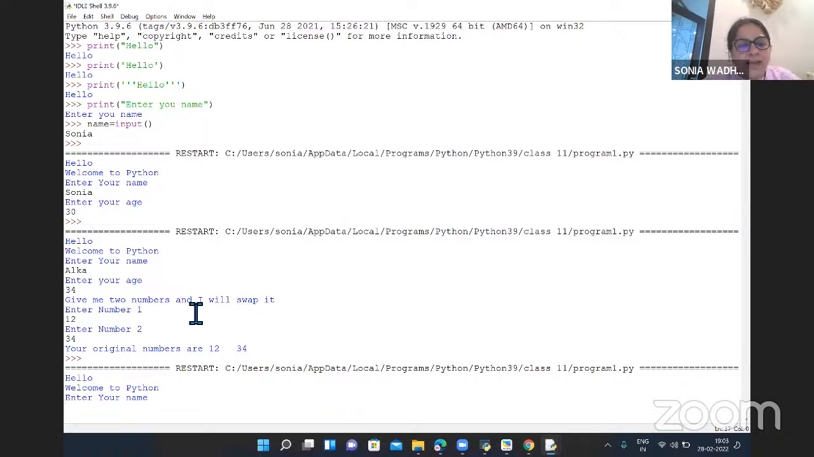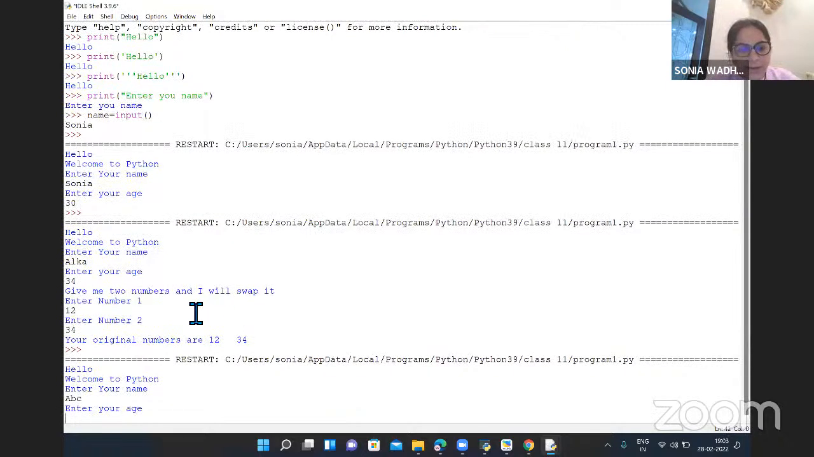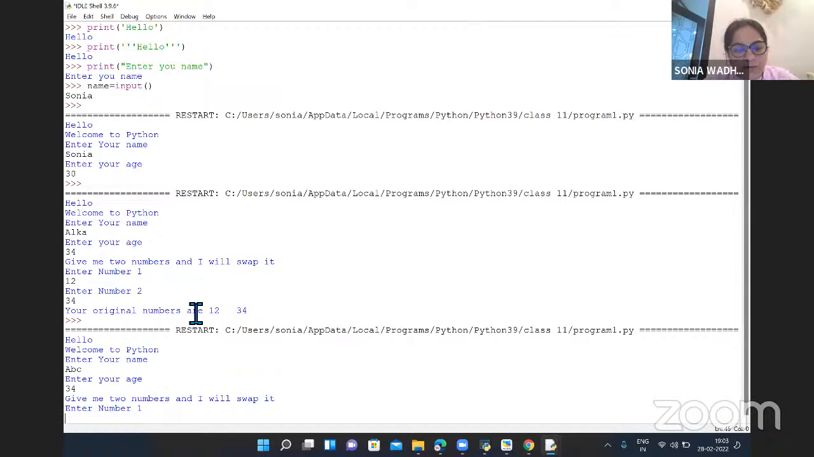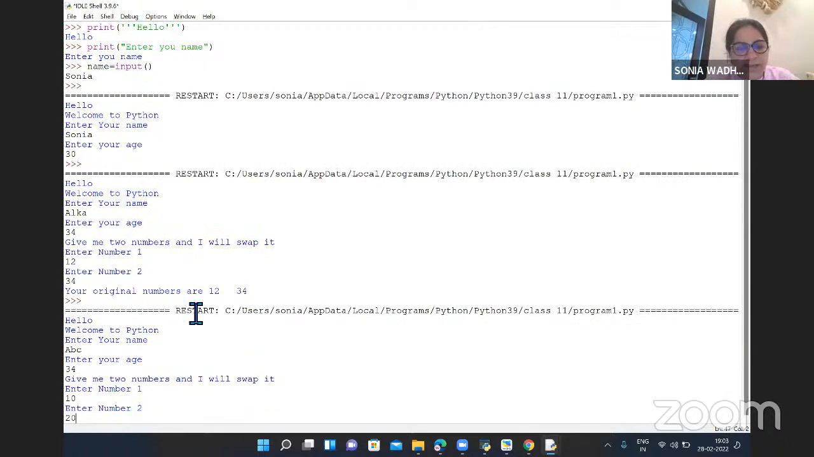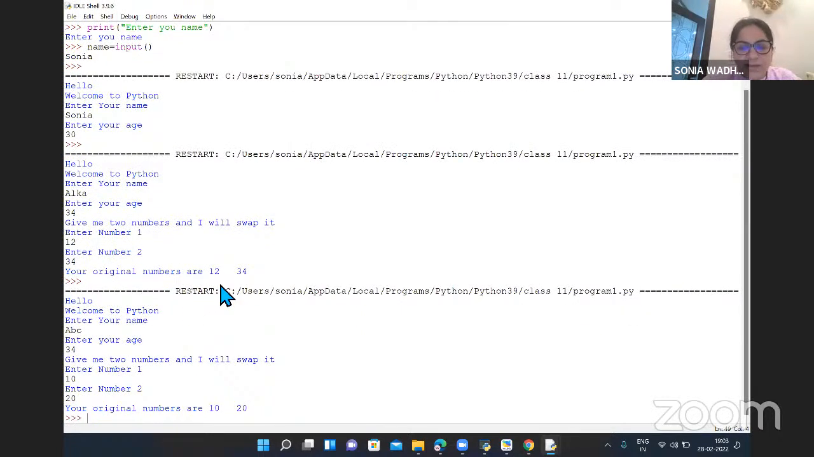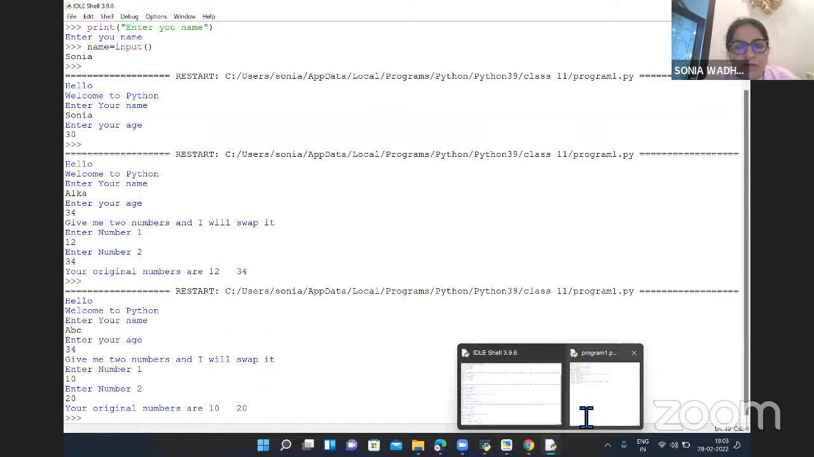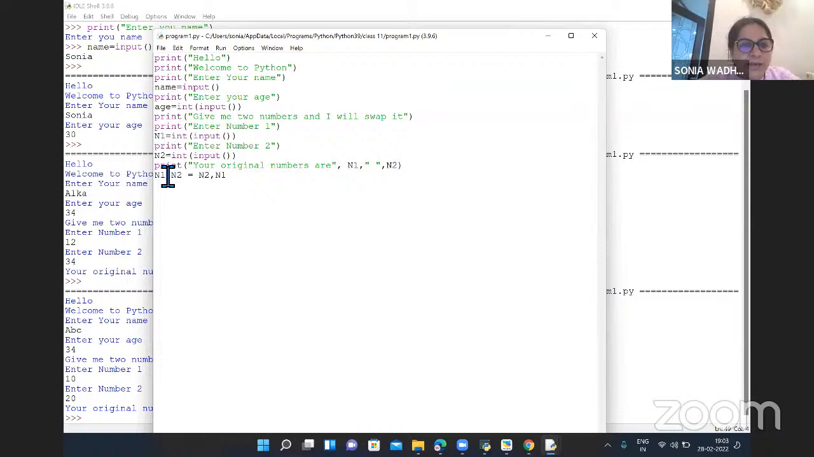Now it says welcome to Python, enter your name, enter your age. First number, let's say I'm giving 10, the second number as 20. It says your original numbers are 10 and 20. So I have swapped the numbers, but I think I did not print them after swapping. So I must print them also after swapping. So I would say print, the swapped numbers are.